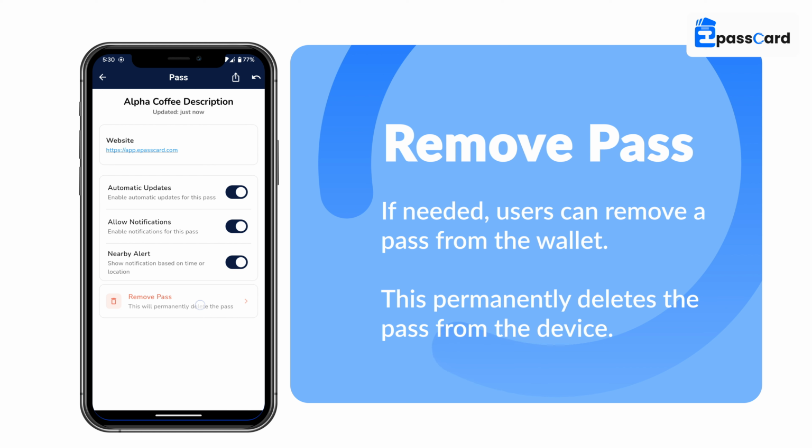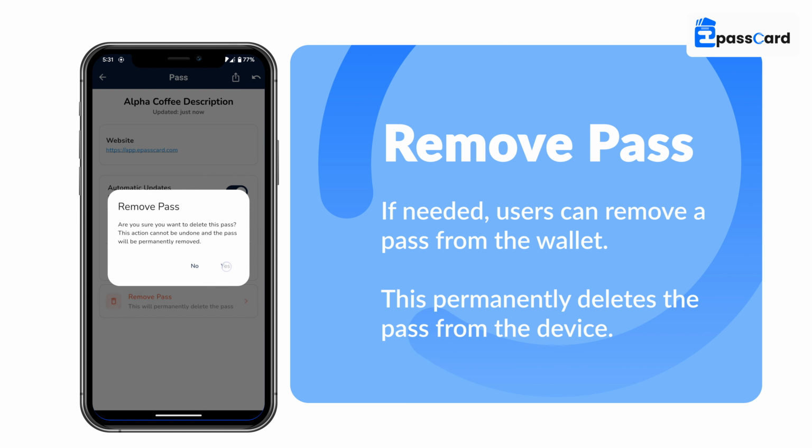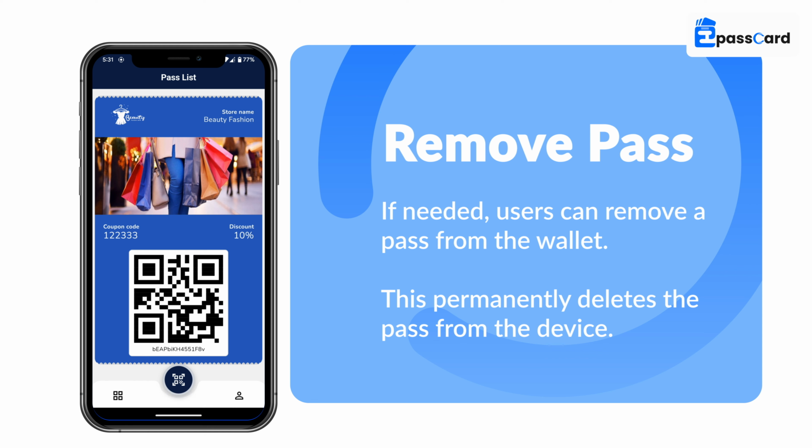Remove pass. If needed, users can remove a pass from the wallet. This permanently deletes the pass from the device.